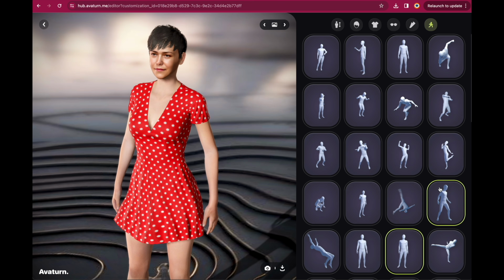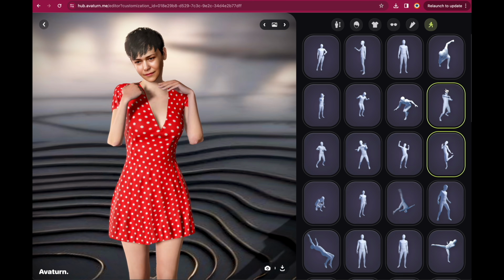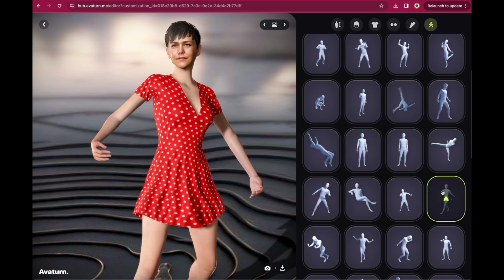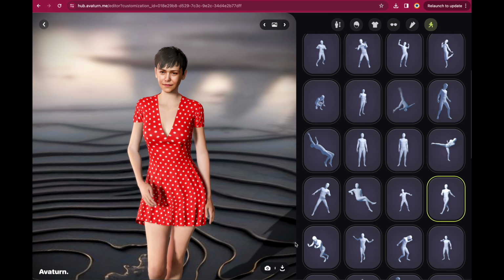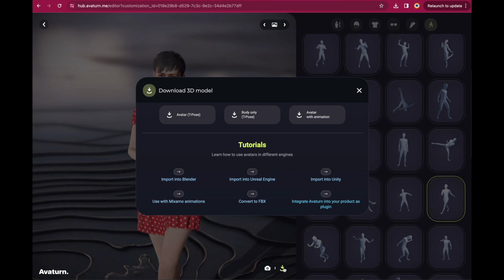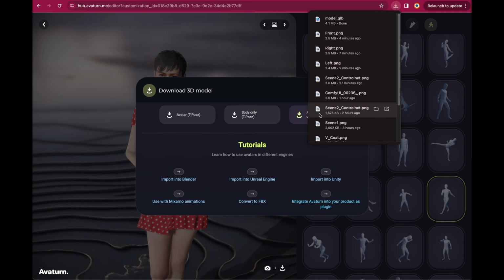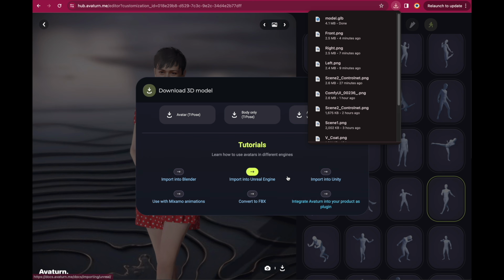Just click on the Animate button at the top right and select one of the pre-built animations and poses. I will just make our avatar walk. Now let's click on the Download button on the bottom left of the main window and export it with animation onto your local drive. We're finished with Avaturn, and in the next step I will show you how to use our 3D avatar in Blender and then bring it back into ComfyUI.